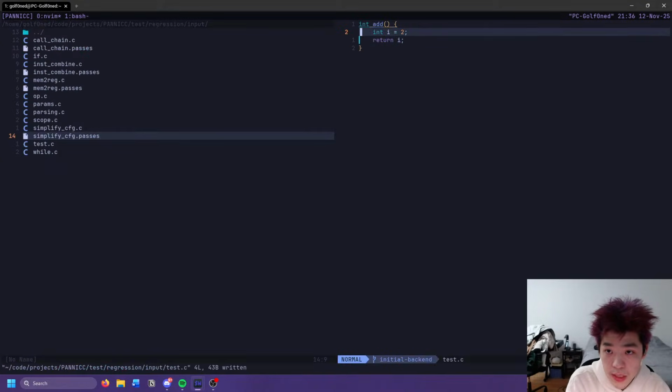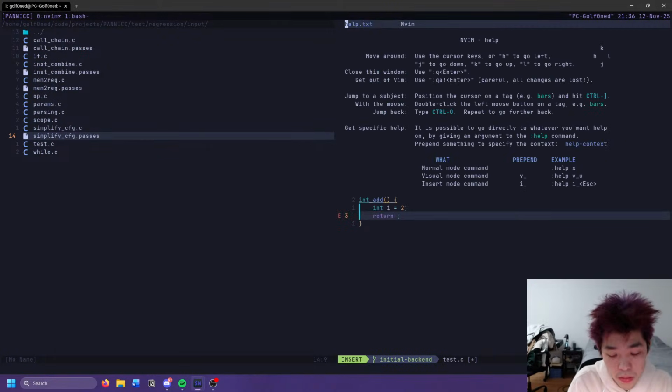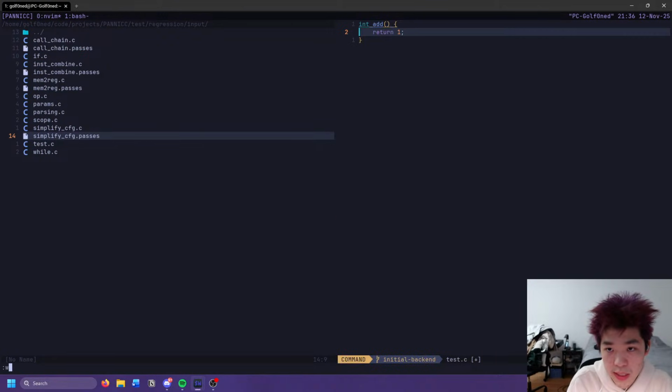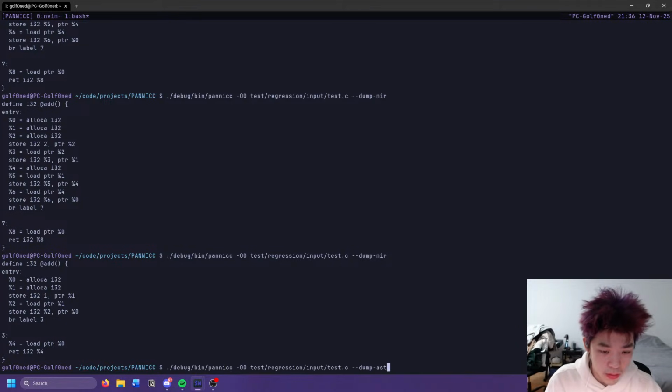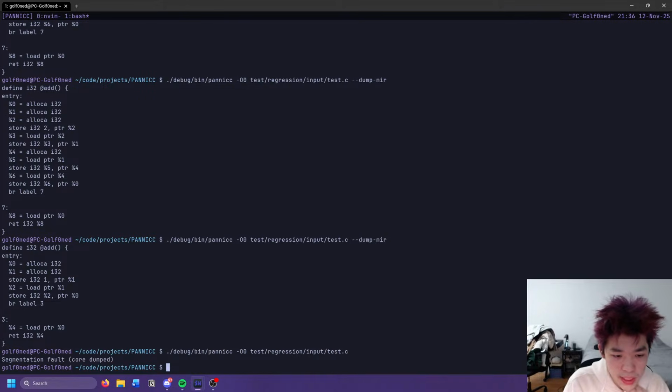This should not be as complex as it is. I guess this is, actually no, this is pretty reasonable. What happens if I just do this? So this just alone segfaults for some reason. That's what I'm trying to figure out. I suspect it might be this basic block gap.